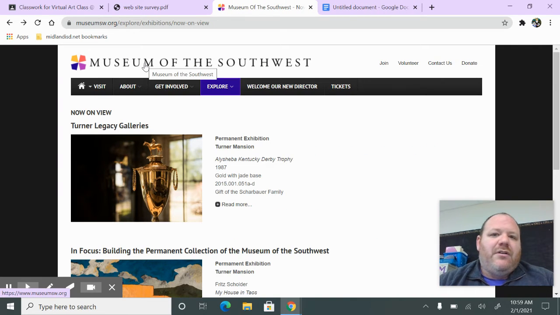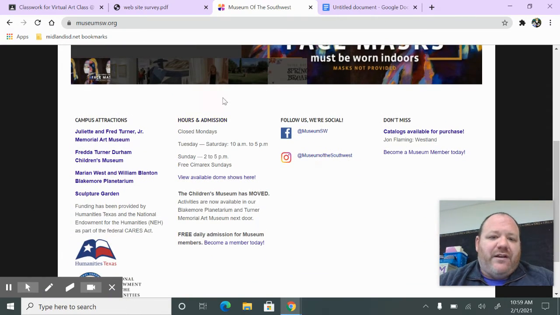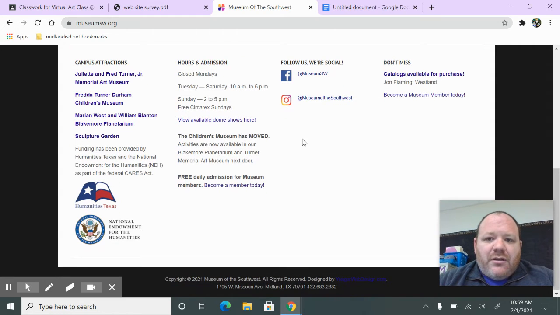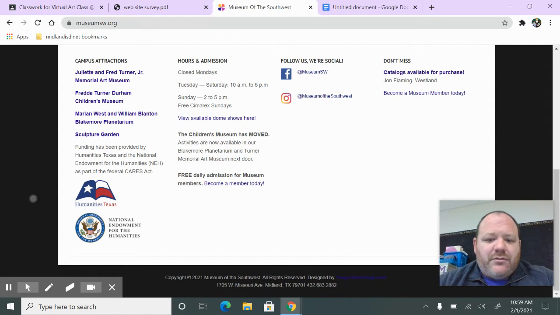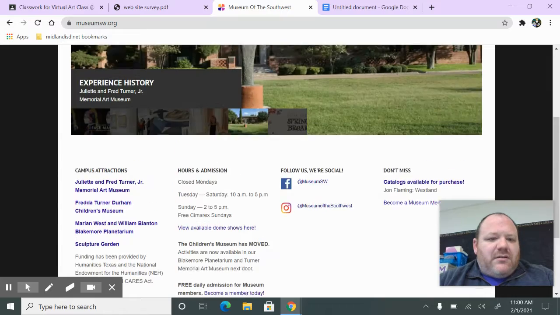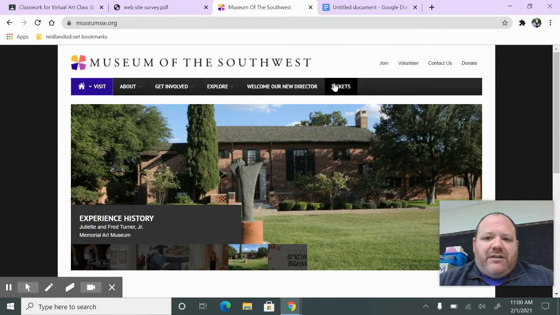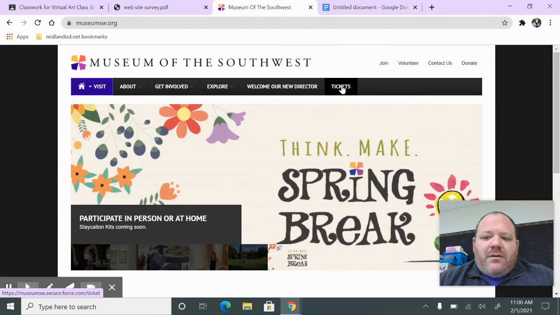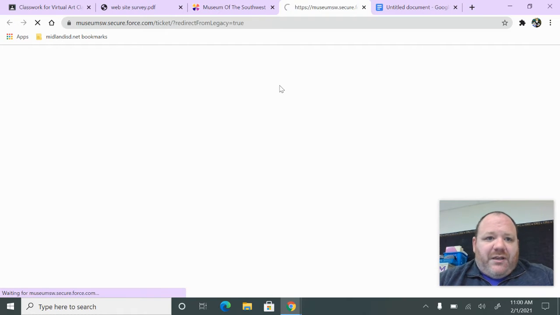And then, does the site feature easy directions on how to visit IRL, or in real life? All right, so we go back to the front page, very front page. They do have the hours, and if you look towards the bottom, there's an address here and even a phone number. Basically, all the information you need is at the front of the page.